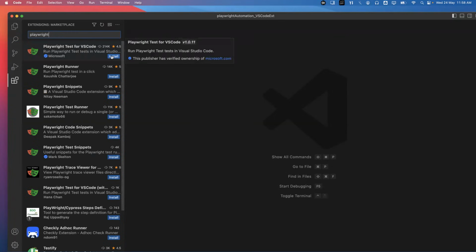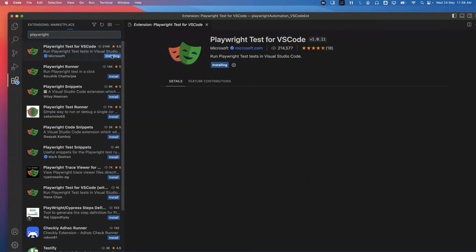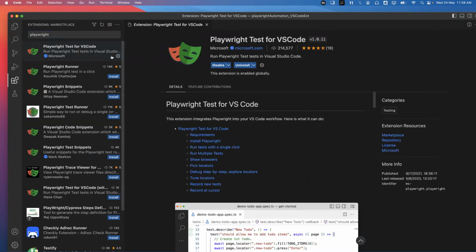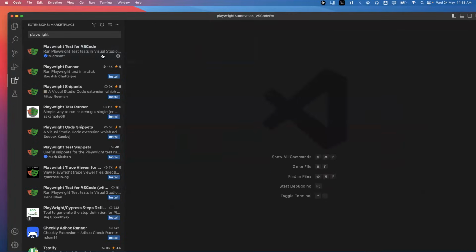Once you click on install, it will start installing Playwright Test for VS Code. It is successfully installed. If you want to uninstall, you can just click on uninstall, and it will be uninstalled. Now my Playwright extension is successfully installed on my VS Code editor. Once you have done this, the next step is what? Just the extension got installed. Still, we have not configured our project with the extension.